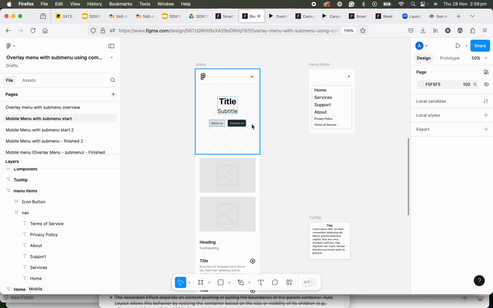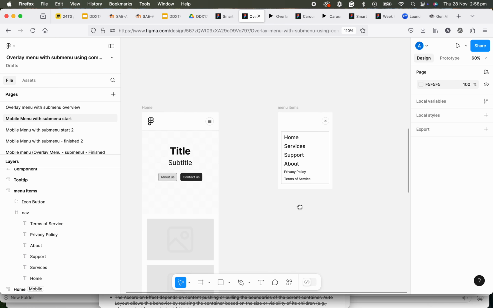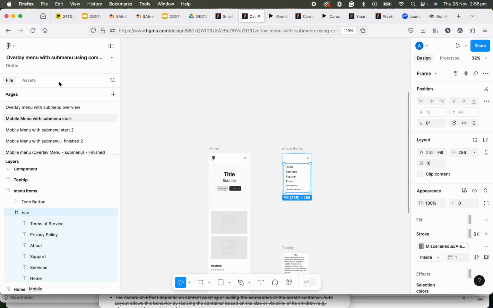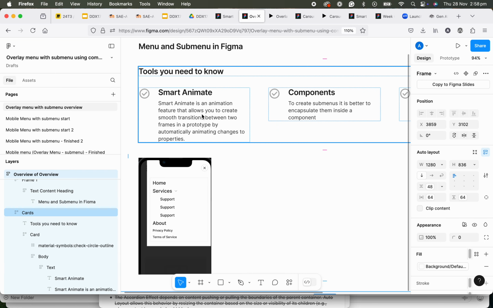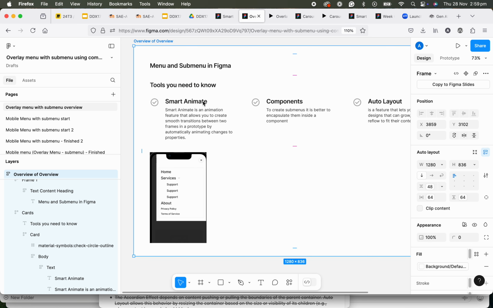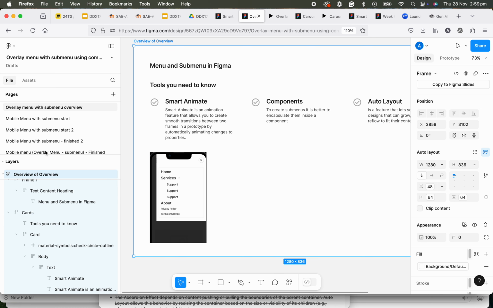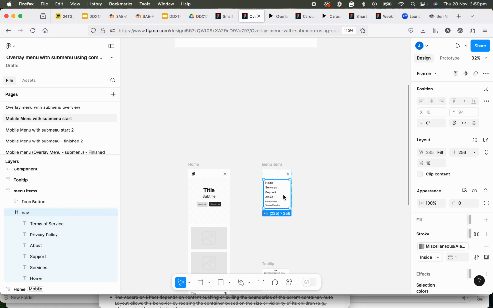So I'm going to come back to this layer, where nothing has been applied, to demonstrate how to achieve that. In this tutorial, the tools that we're going to use are Smart Animate, components, and auto layout. If you don't know what I'm talking about, go and check some tutorials on these tools so you can follow this more easily. Okay, so now let's come back and try to do this one.